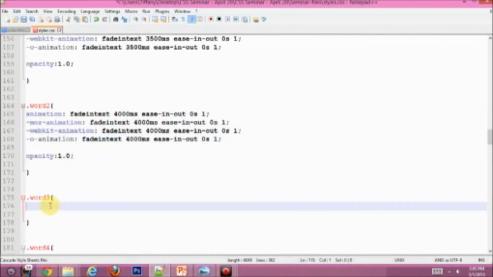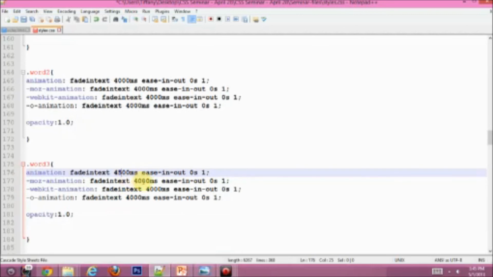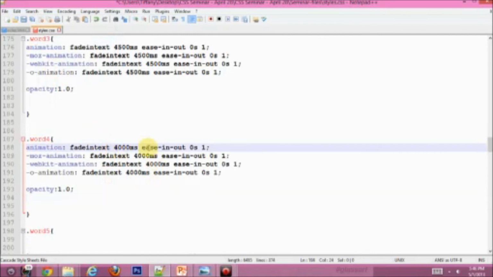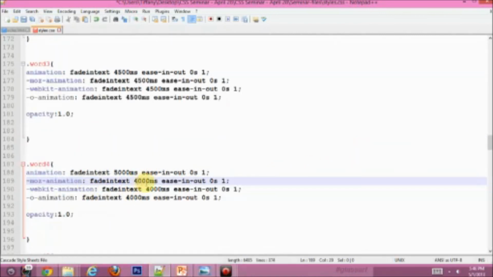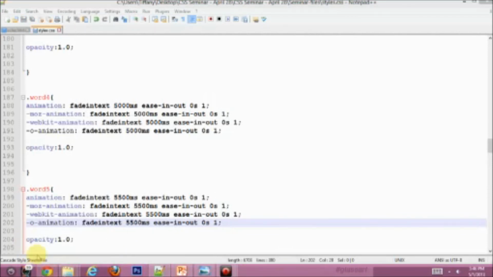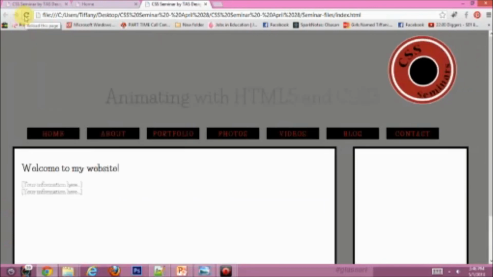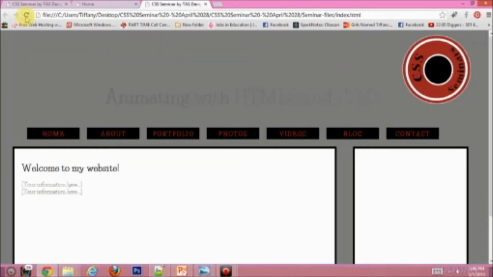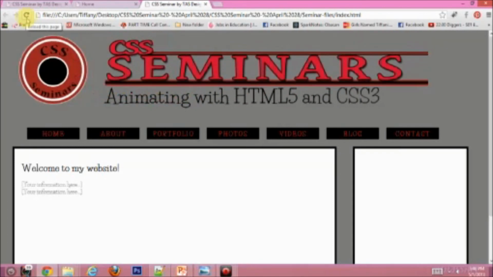Copy that. We'll make the next one 4500, so it's 4.5 seconds. We'll make the next one here 5000 milliseconds, which equals 5 seconds. And the last one will be 5500 milliseconds. We'll save that, and let's see how it looks. Pretty cool. So each letter will take its time to fade in.